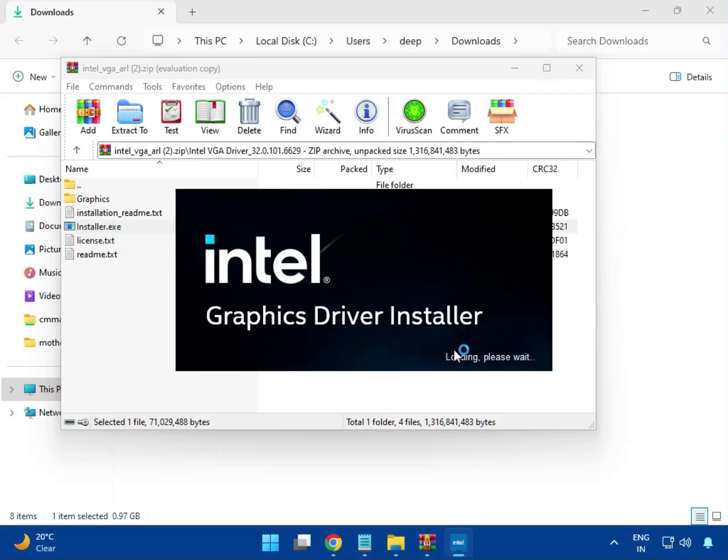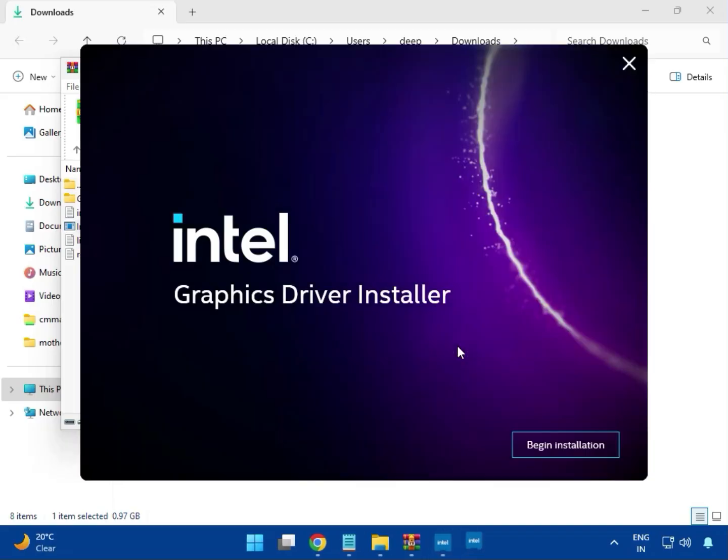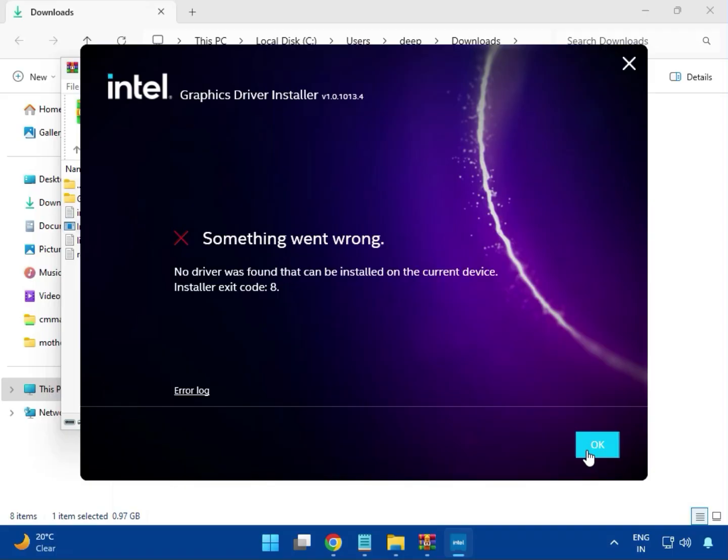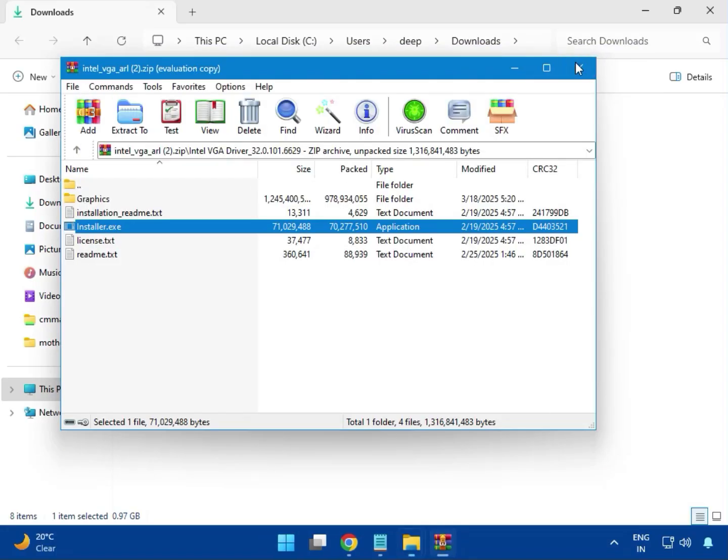It will take some time to install, and then click to continue the installation, and then done with this install. After that, click OK. When it is completed, then close it.